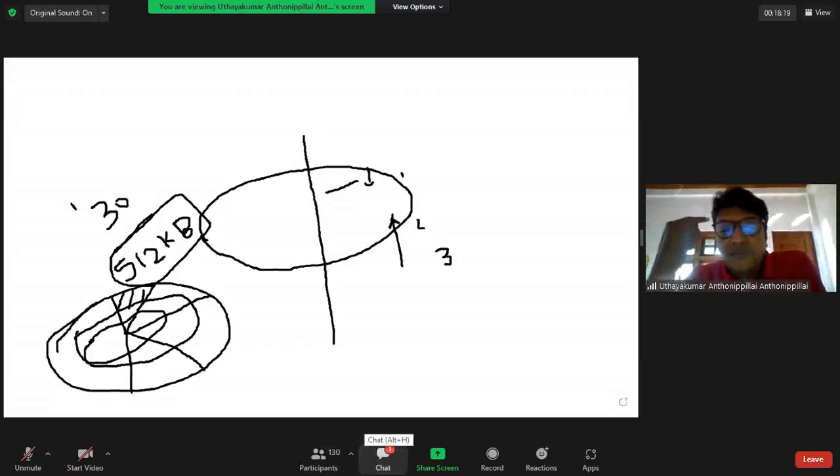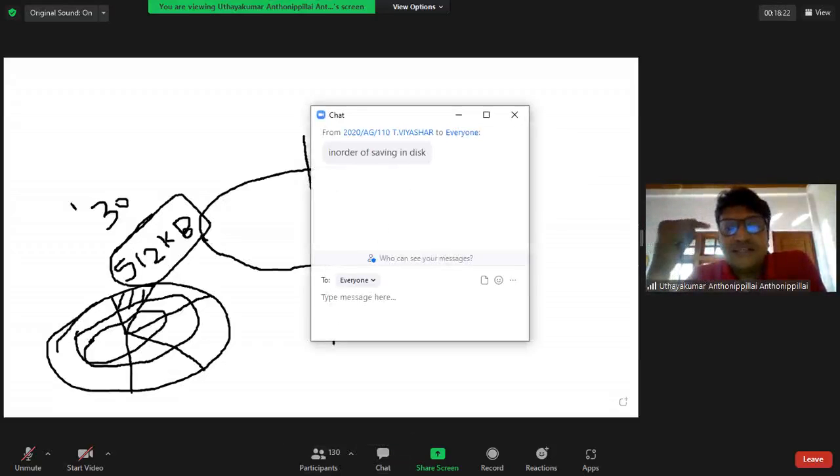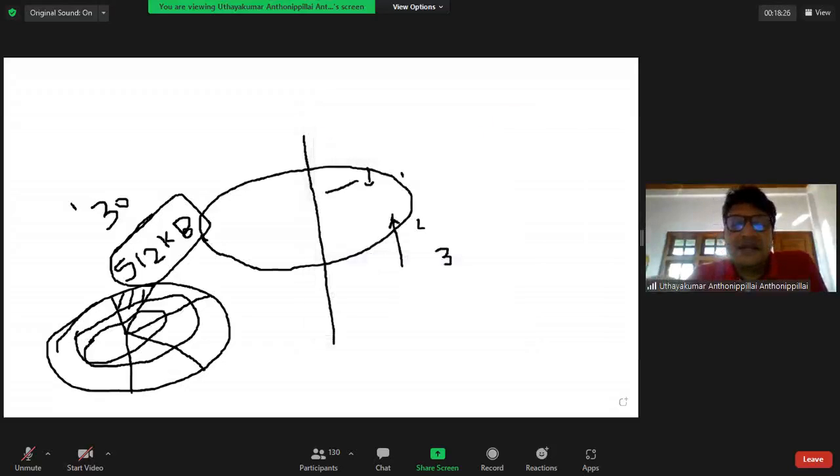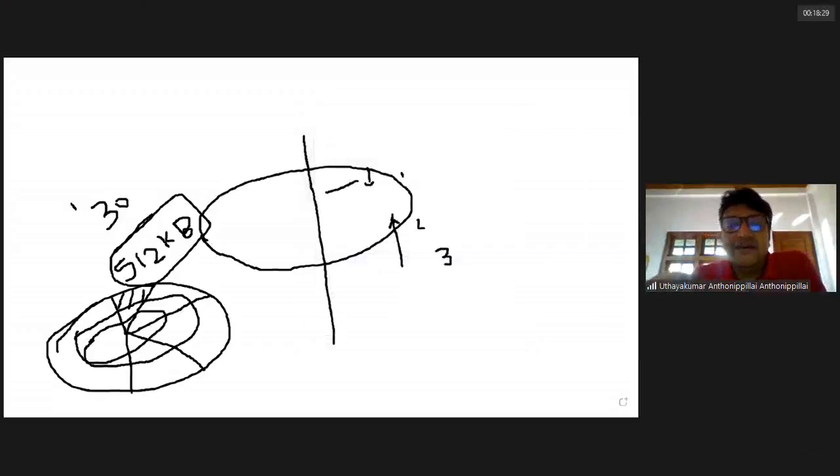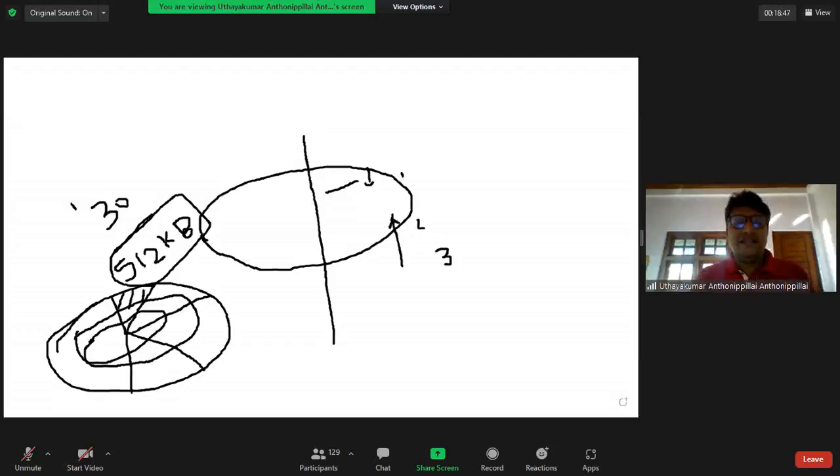In my result, I got the results in order of saving in the disk, right? When we are saving a file, the files should be saved in sequence. In the initial stage, most of the disk is empty. If you want to save a file of capacity 3000 KB, then we can save one after the other, right? The files can be saved in a sequence order.